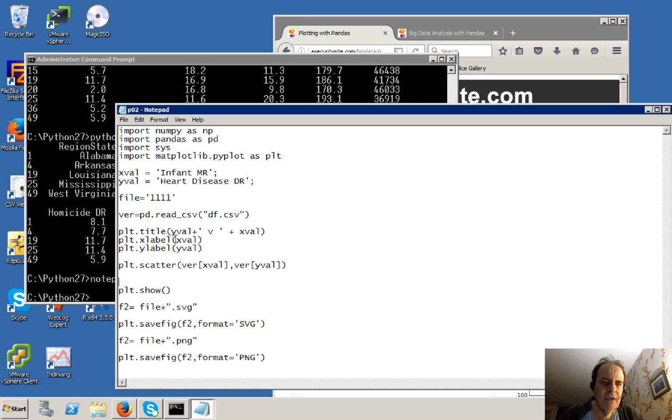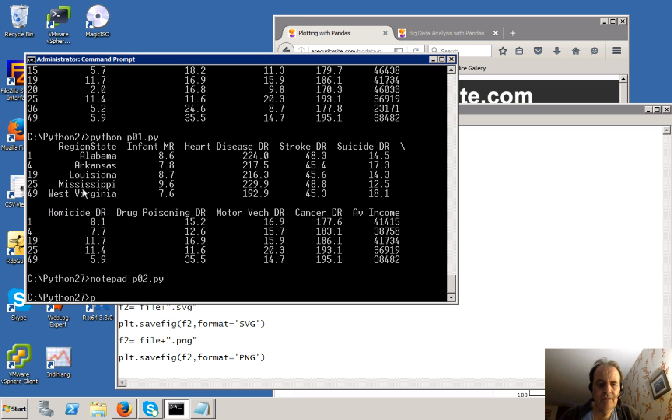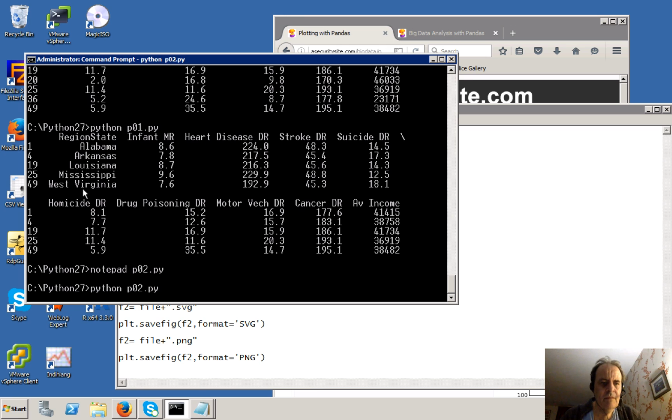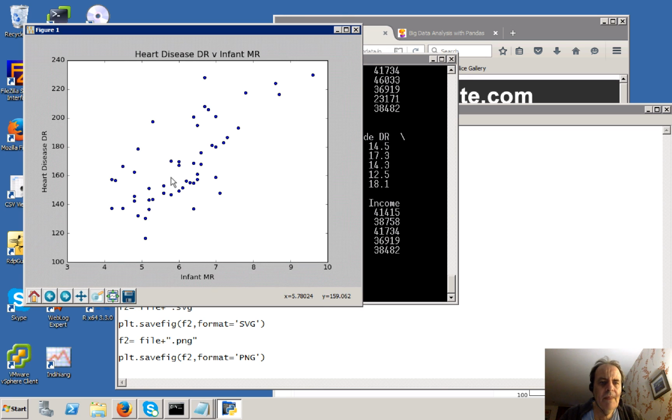Okay, so what we're going to do is create a scatter graph, and we'll take off one column at a time, and we should be able to plot that. Okay, so there we go. So hopefully we've seen that there is a correlation between heart disease death rate and infant mortality, and this is the plot for each of the states.